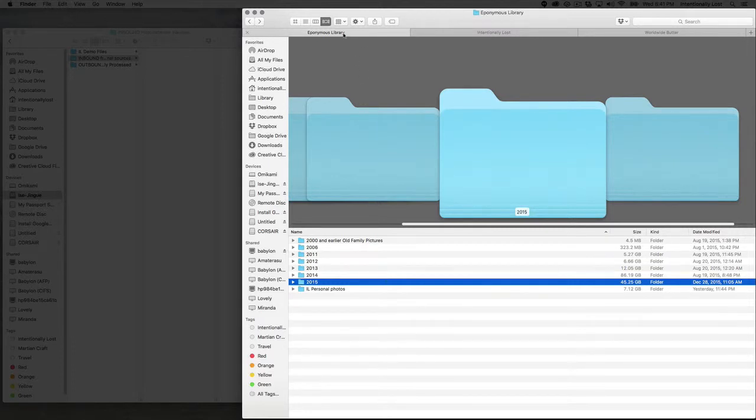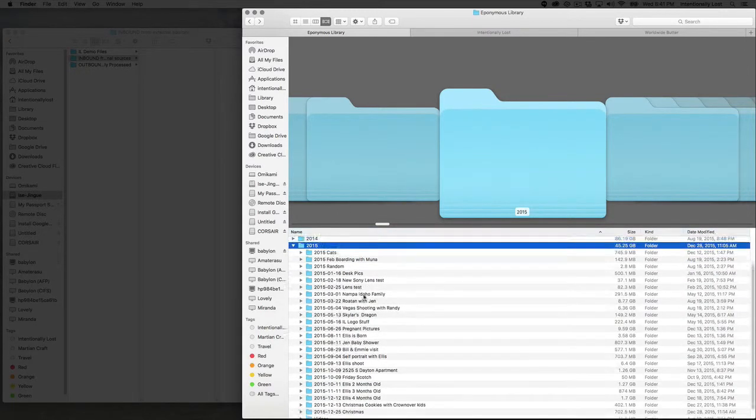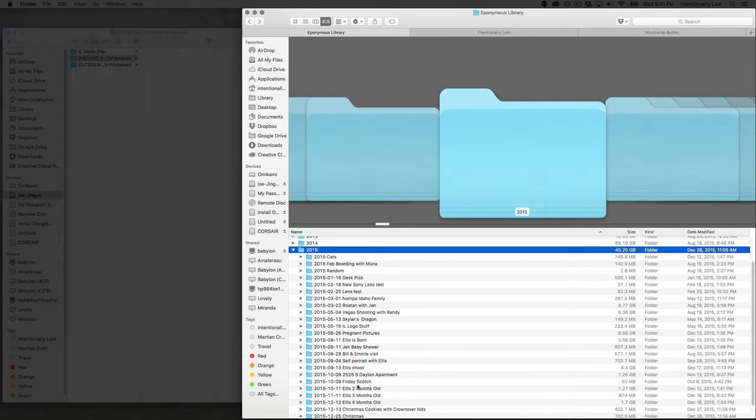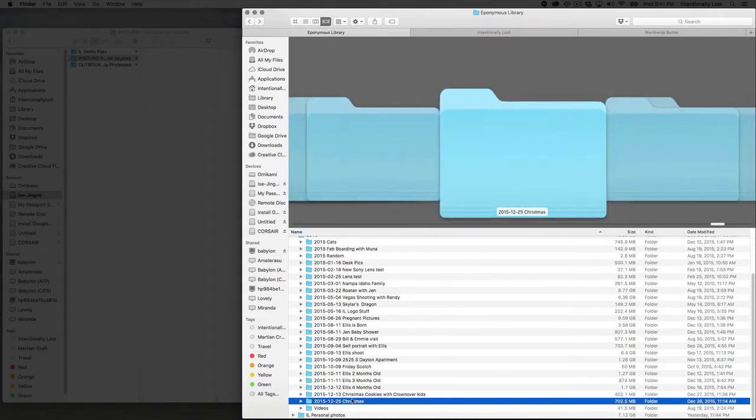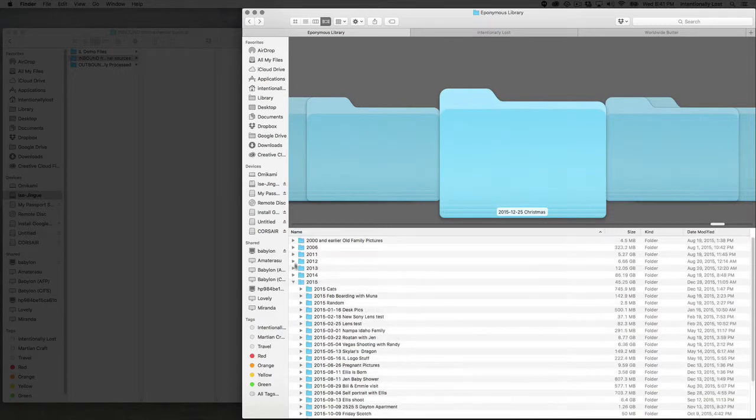Eponymous is basically any kind of family photos. I'll just take a look real quick at one of these folders. We've got basically just family events. My son was born. I don't know what this Friday Scotch is. That's an interesting one. Christmas, obviously this is all going to be just family events. So that's the first one.